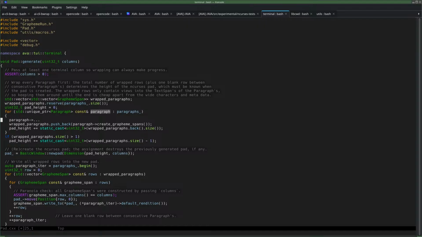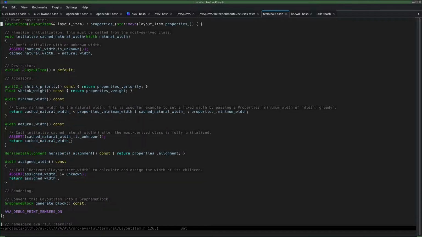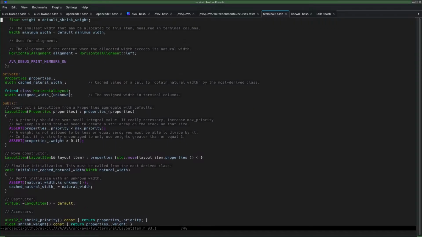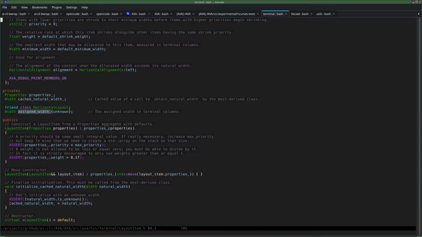Well, now I first have to set the width. I think we have a layout item, or the paragraph is derived from this, and that has an assigned width, and you can't touch it. Only the horizontal layout can touch it. Ugh. I can redesign the API, of course, but still.